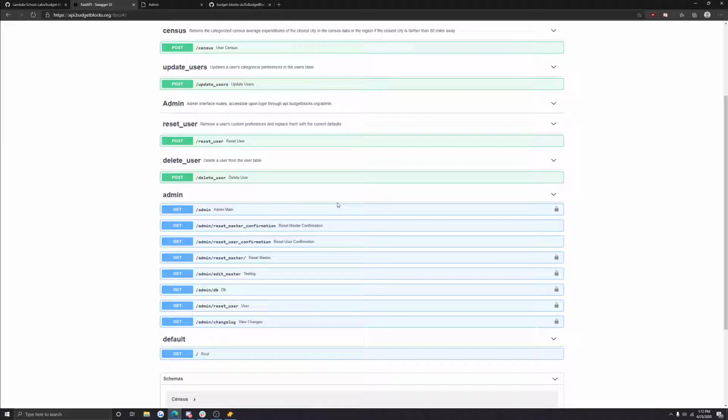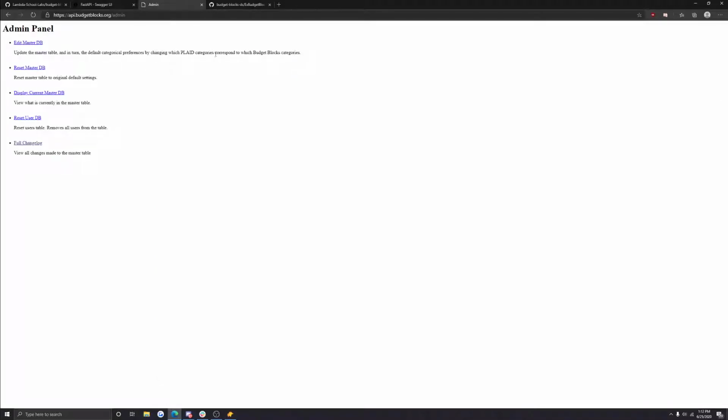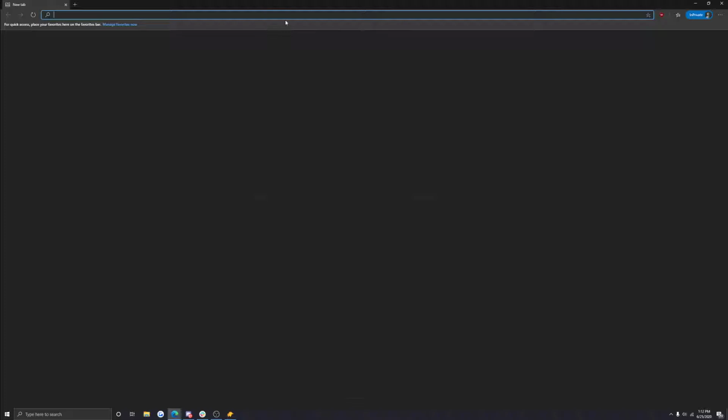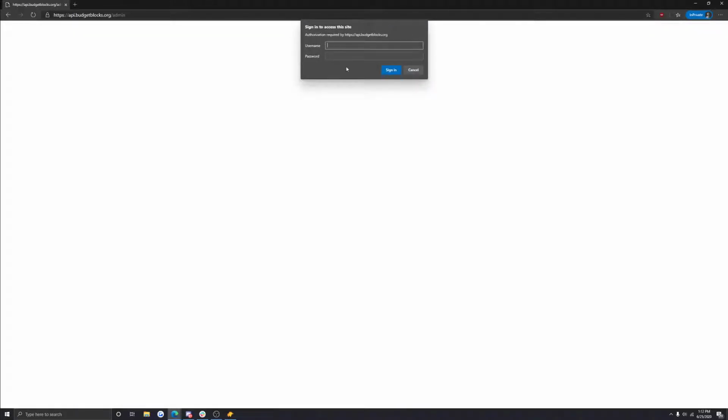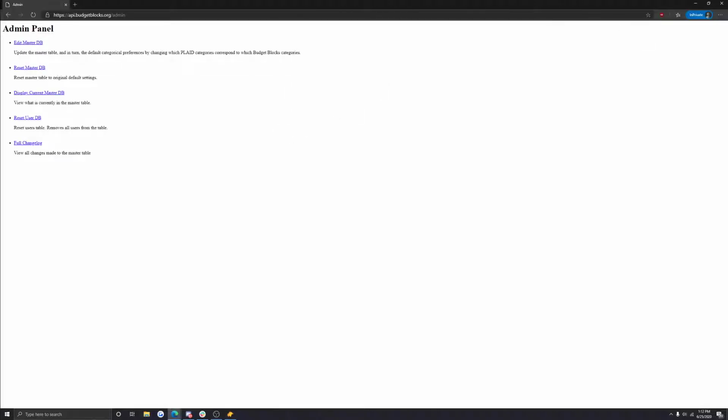What we can show you is we have a login-based admin page. When you go to this URL for the first time, it's just api.budgetblocks.org/admin, it'll prompt you with a login window. The username and password are both test. If you really want to, we can update that at some point. But let's check it out.